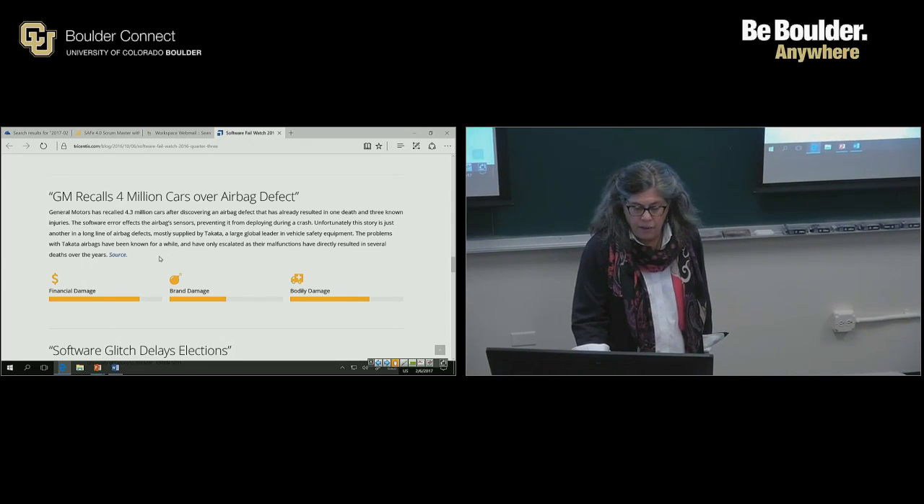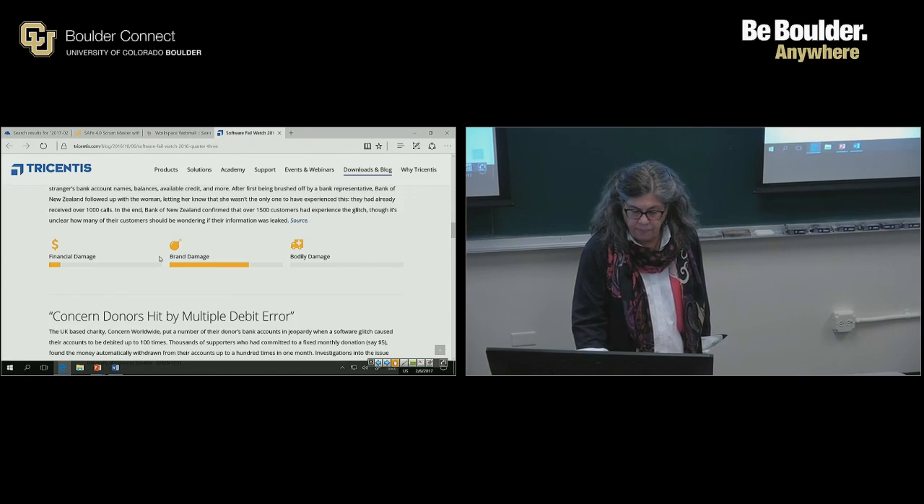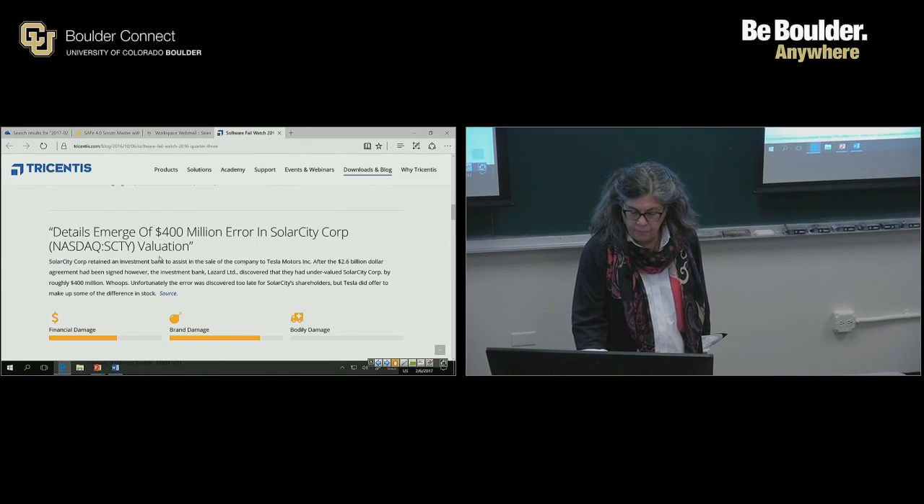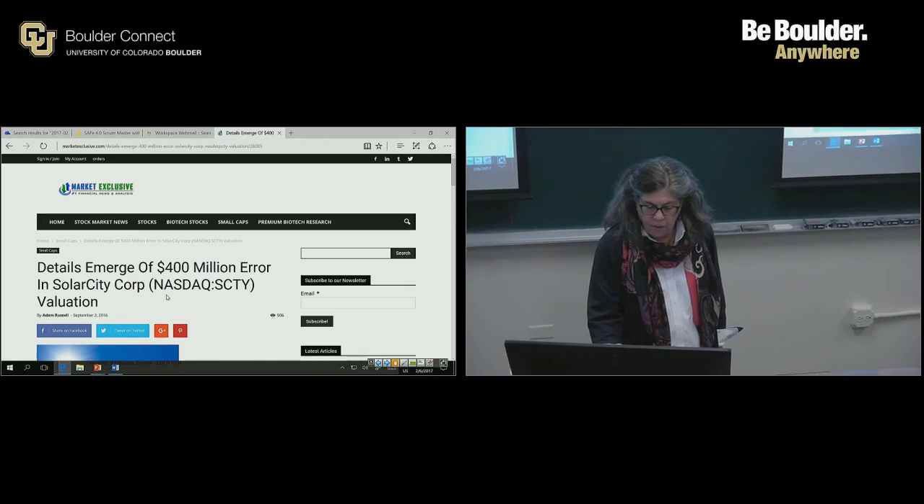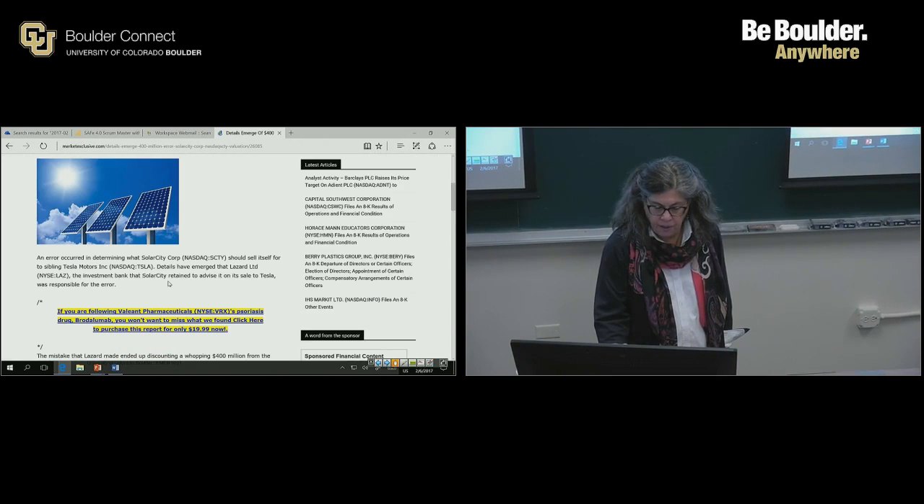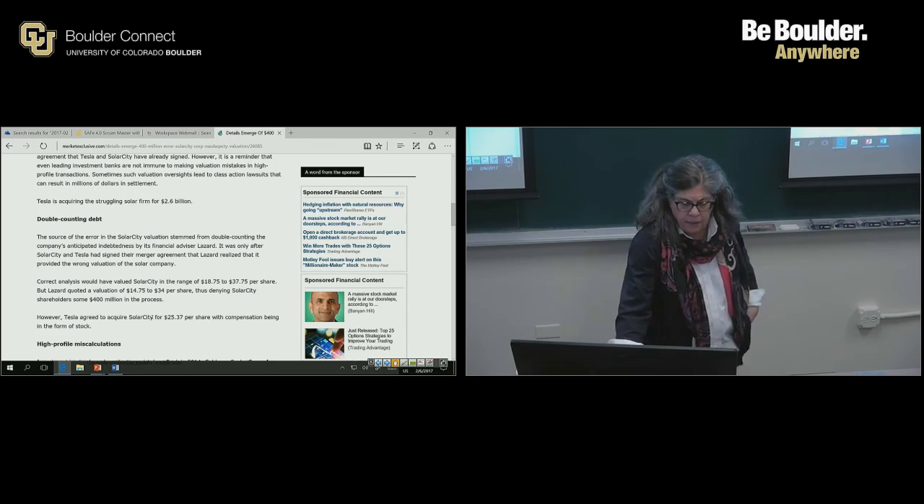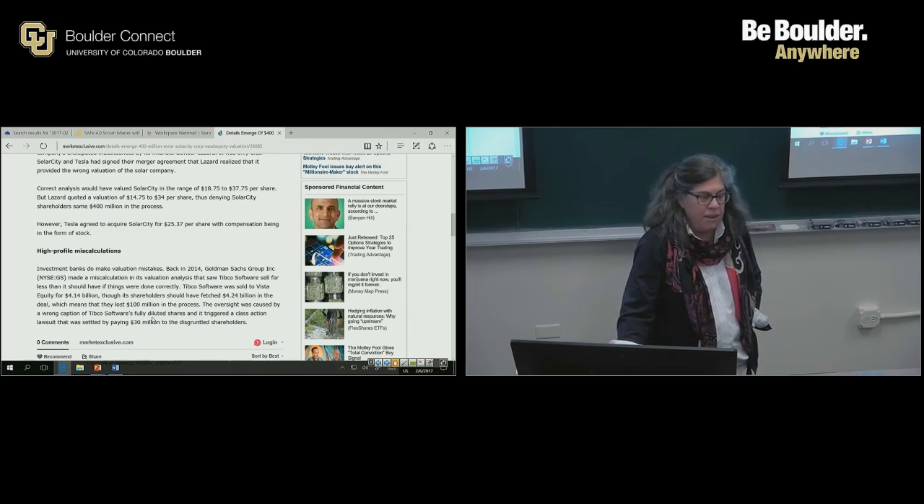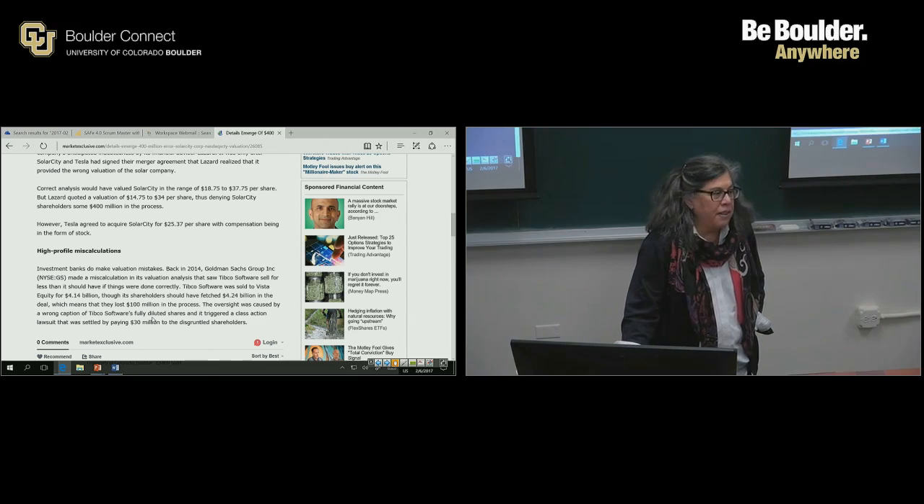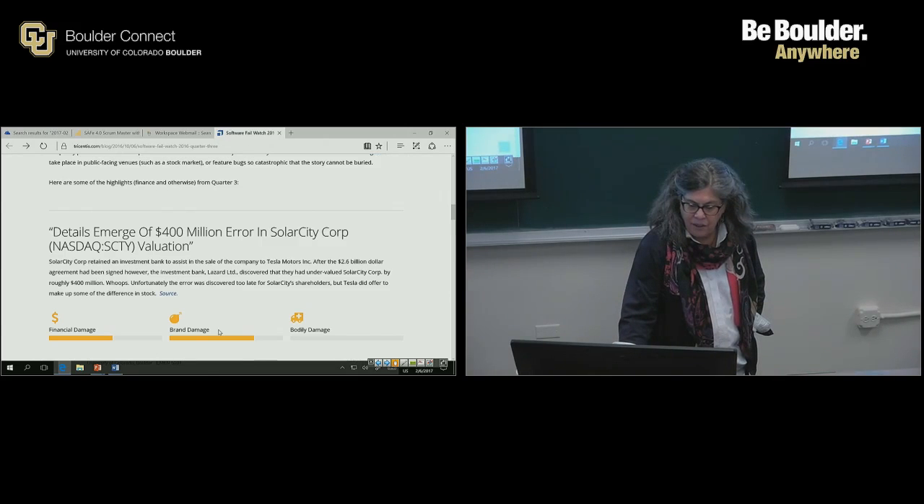But I would assume if they put it in here, it very well could be they double counted debt, some high profile miscalculations in their software. So yeah, there's a couple of different things that led to that error.